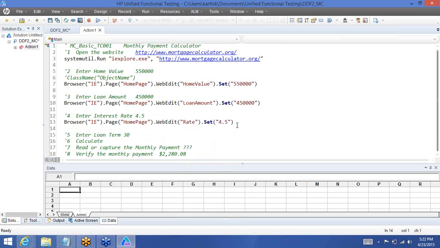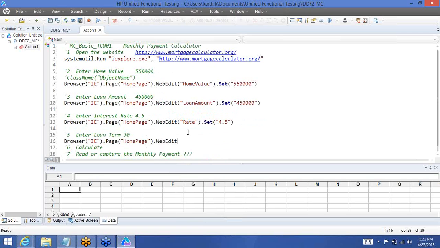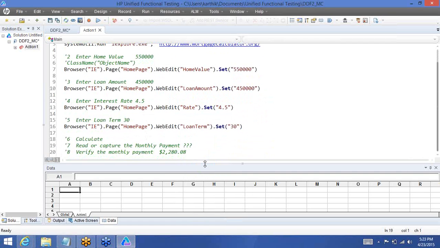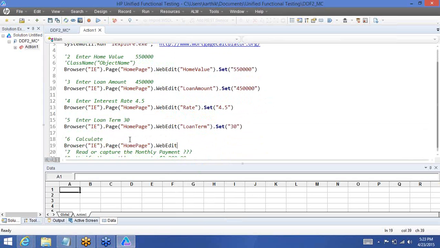And one of the toughest things we as humans have to do every day is decide what to do. In this case, we have planned it well. We said exactly what we want to do and we're going about doing it. So once again, web edit, loan term. And now in this case, we're putting it as 30. Finally, we're going to click on calculate and get, again, Control V, dot web edit calculate.